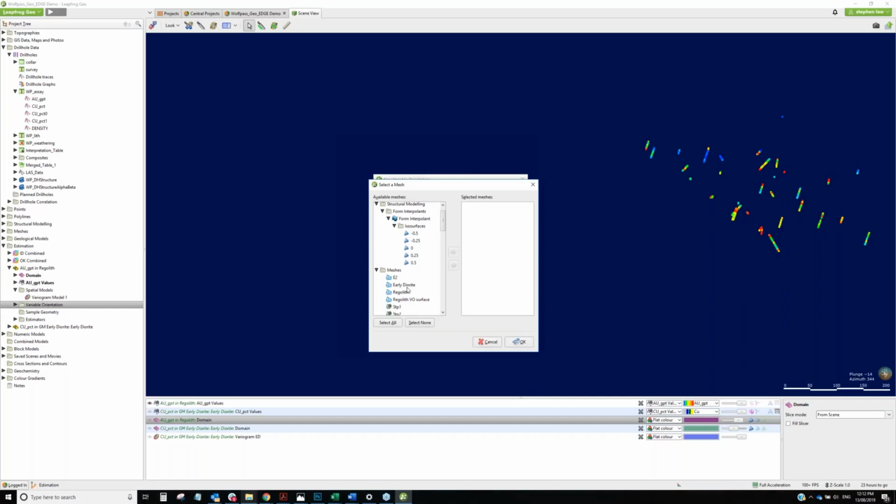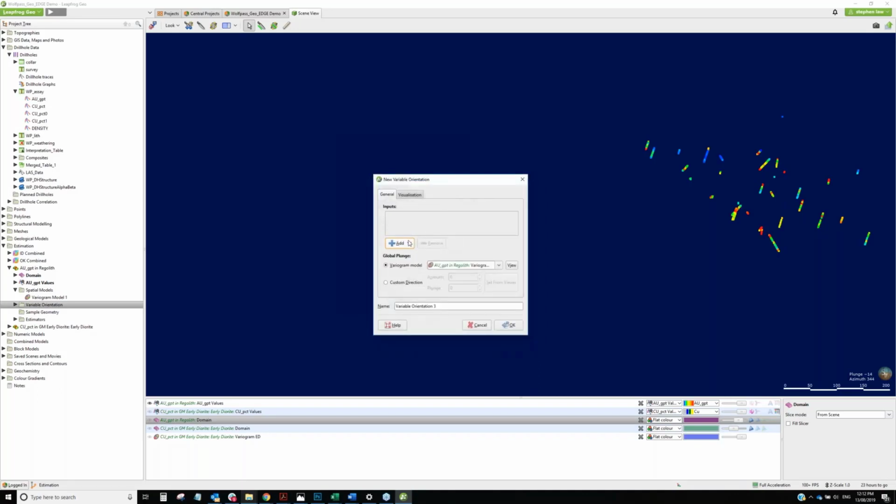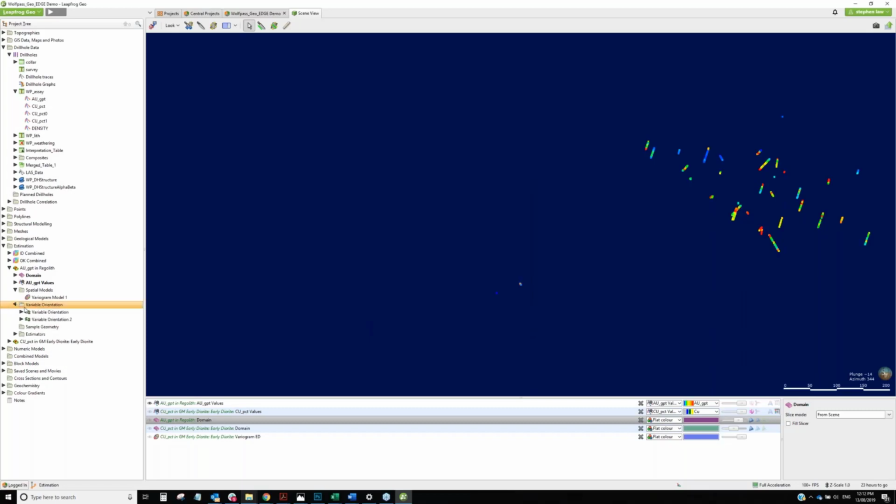So if you've got a particular warping that you want to follow, you would create a mesh first, put it into that folder, and then we can use that one. It's very similar to the functionality of structural trends in Leapfrog Geo. Let's cancel that one and show you the one that we've got.